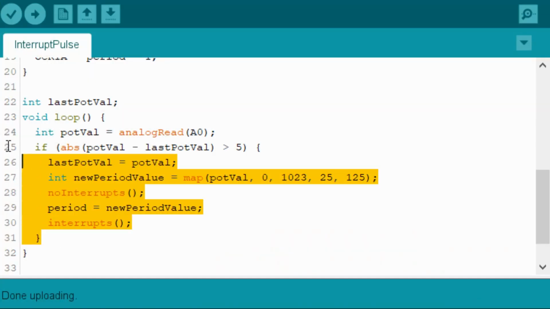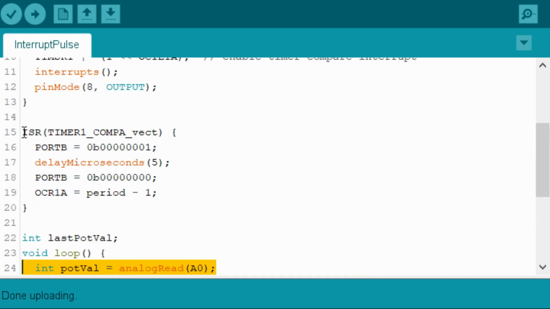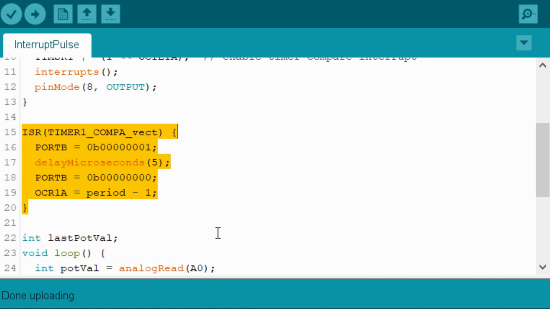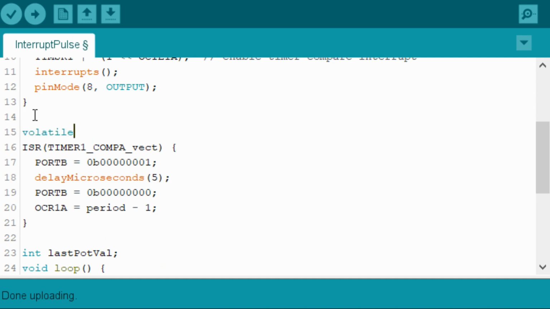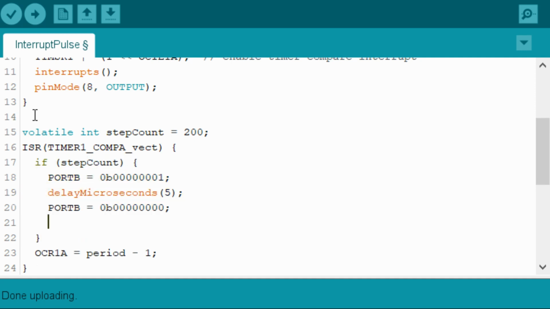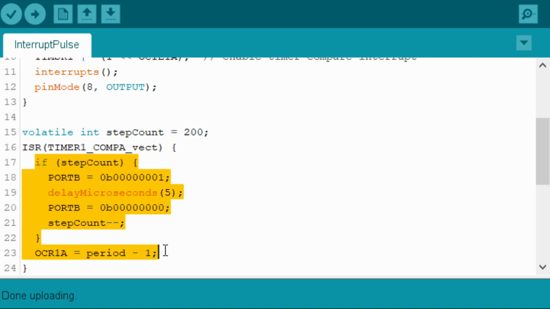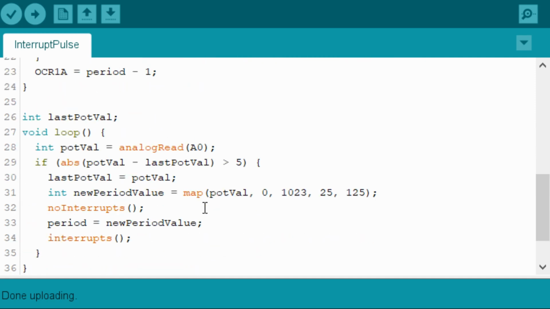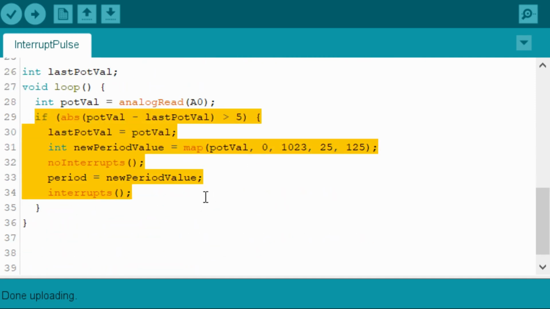Thanks to interrupts, we can do complicated stuff in the main loop, and we don't have to worry about the timing of the pulses. Pulses are automatically generated at the right time by the timer 1 interrupt. To precisely control a stepper motor, it is possible to add step counting. Now it will generate exactly 200 pulses. And as with the period variable, step count can be adjusted in the main program, and the interrupt will take care of the actual execution of the pulses.